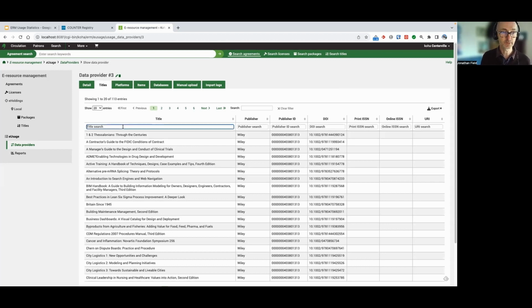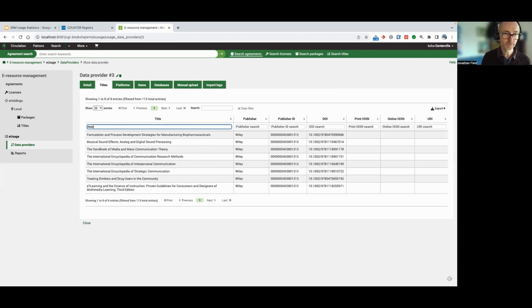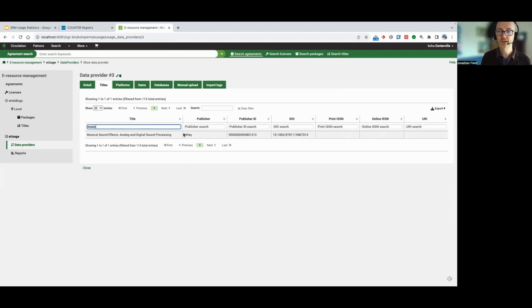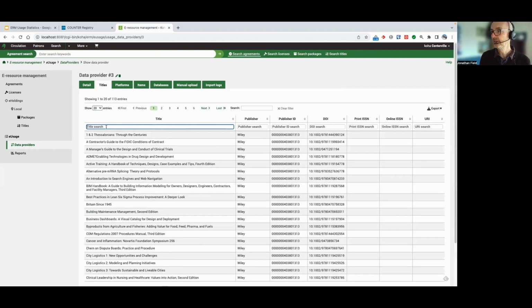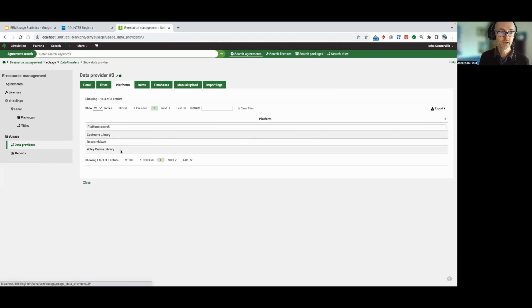We've got a nice table here, so obviously we can search within it as you would expect. If I'm looking for a specific title, we can do that, which is quite nice. And again, we've got the platform information there. So we've actually harvested 3 platform summary files as well. So that's recorded there.